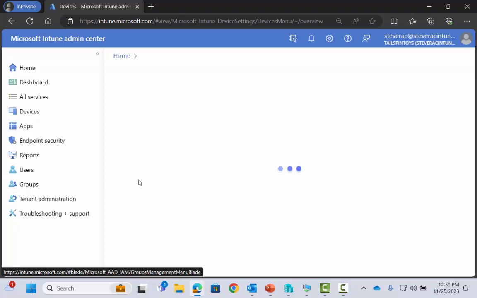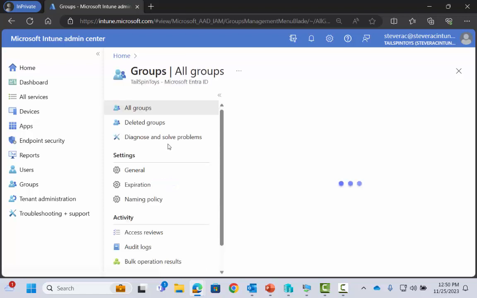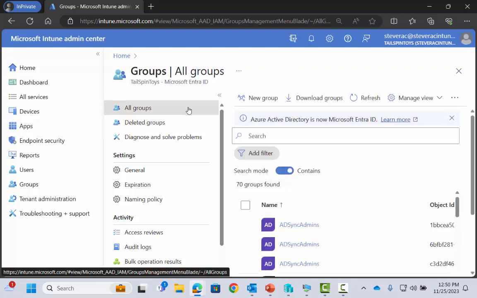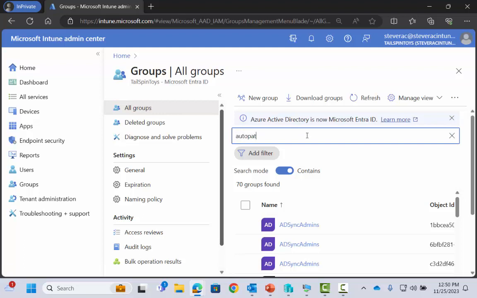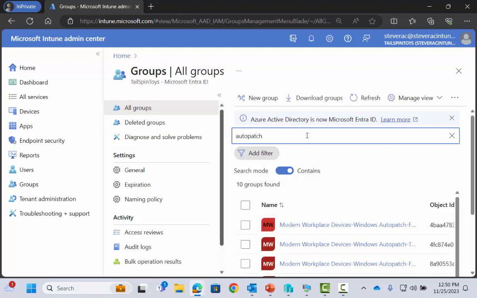Right? I'm not going to show the enterprise API or service principal because that's over in the Azure portal, and I just don't want to go over there right now, but it's over there. Here, I see my groups. And if I just simply search by Autopatch, we will see all of the default groups, right?